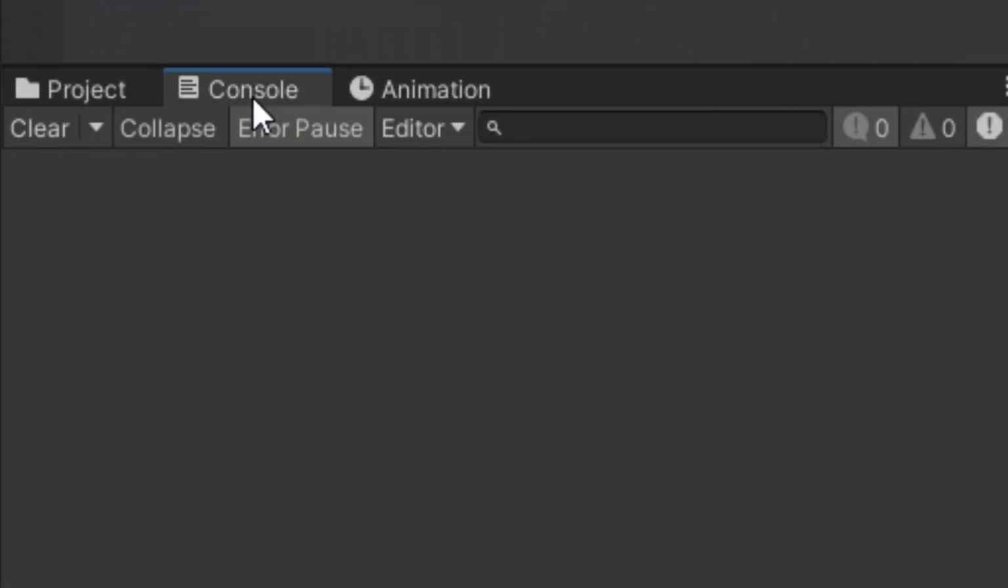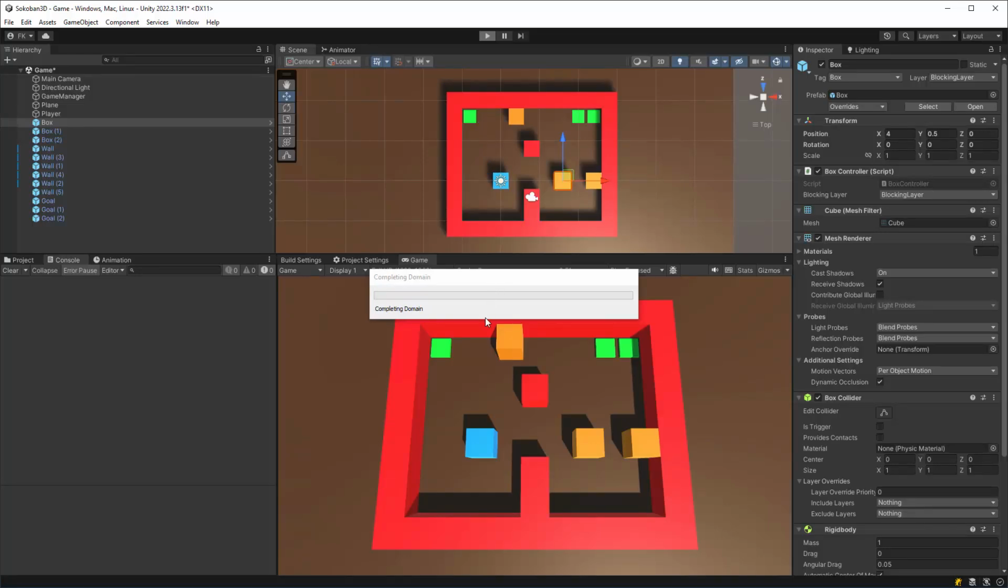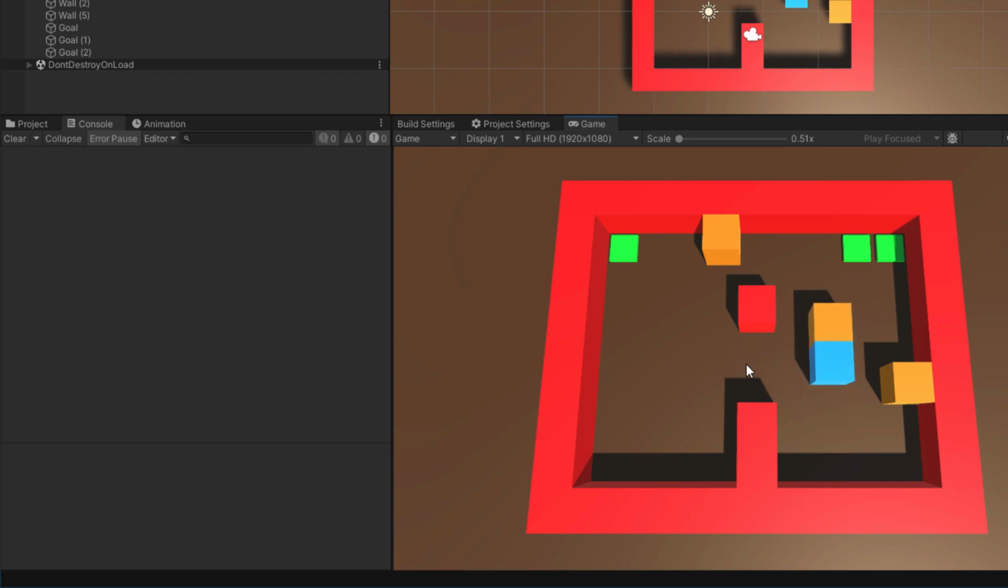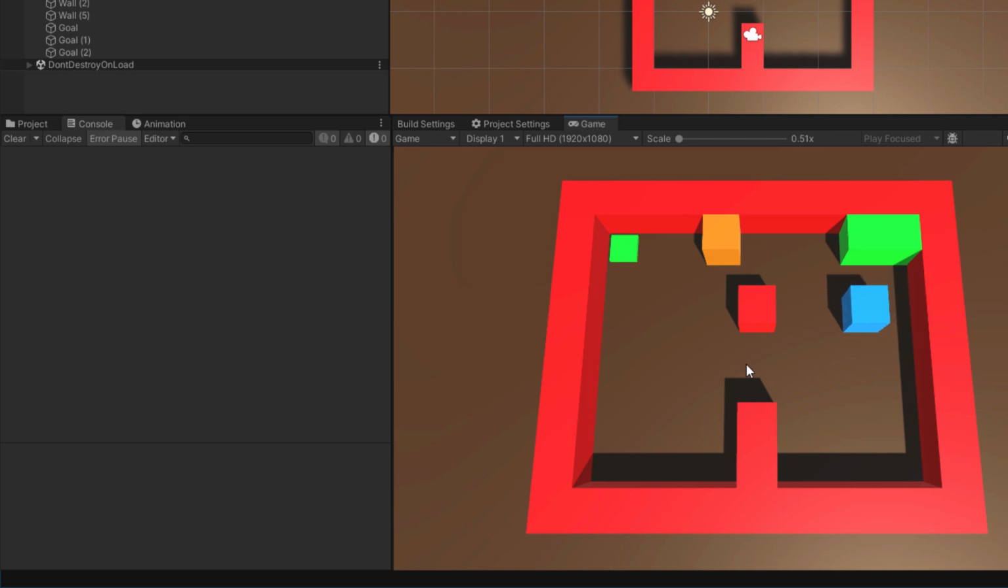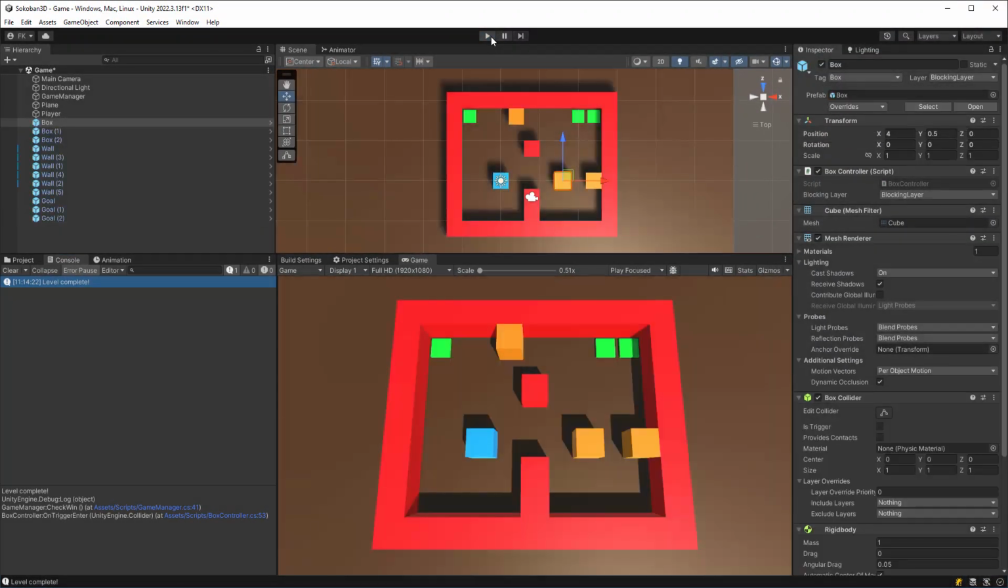Now select the console window in Unity so we can see the message when we complete the level. Once all boxes are on the goal areas, you'll see the message appear in the console, confirming that the level has been finished. As you can see, the message "Level complete" appears in the console when all the boxes are placed on the goals, indicating that the level has been successfully completed.